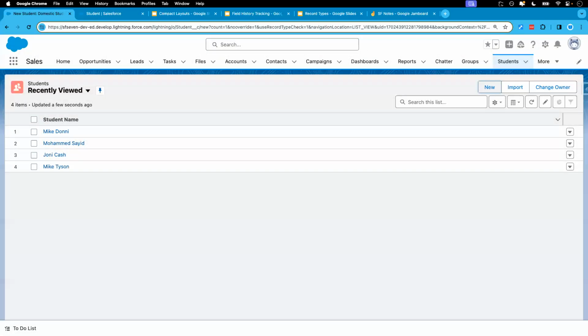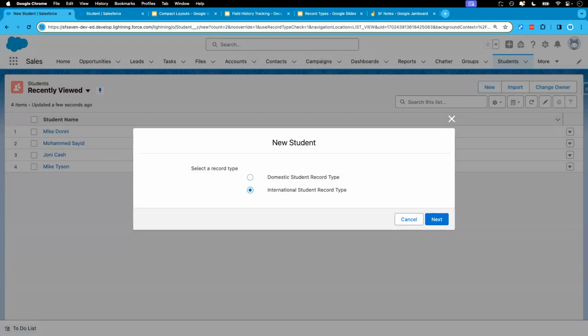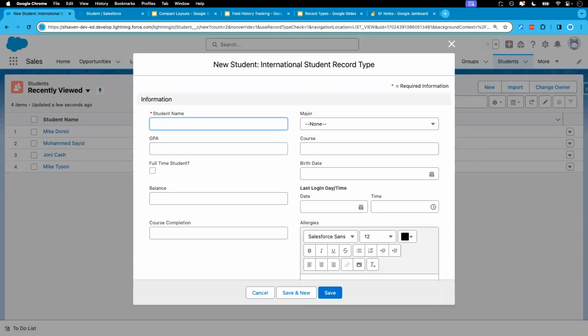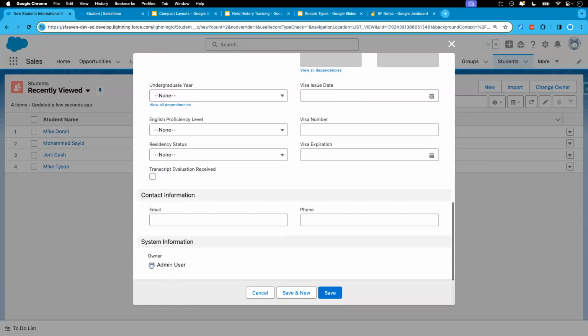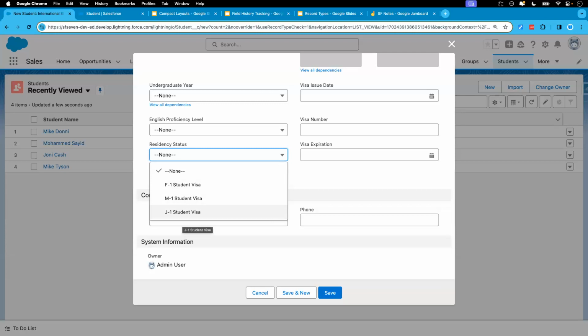Let's try the same thing for the international student record type. Check the values in this residency status field, and we see three values that are applicable to this record type. So that's how we arrange values for pick list fields. Okay, let's cancel out from here.